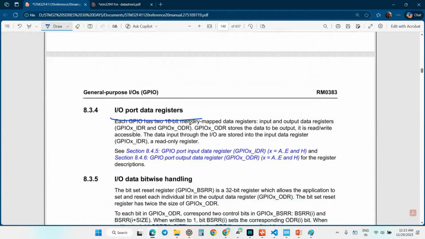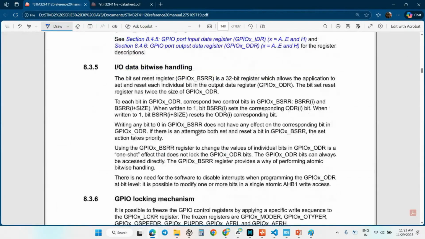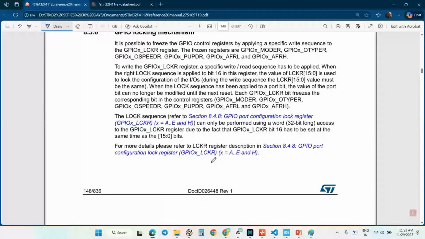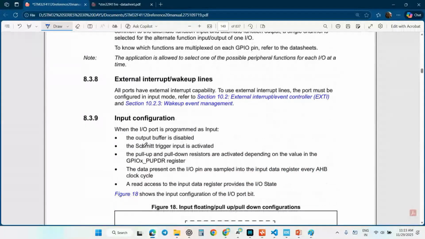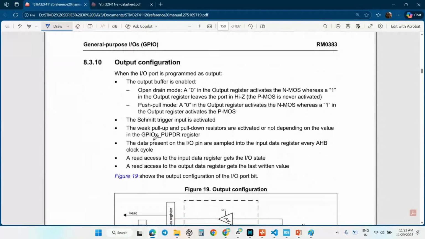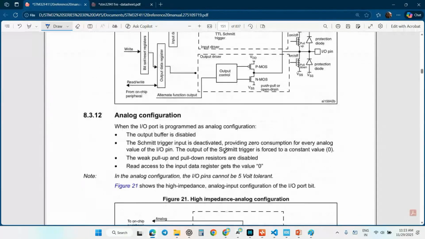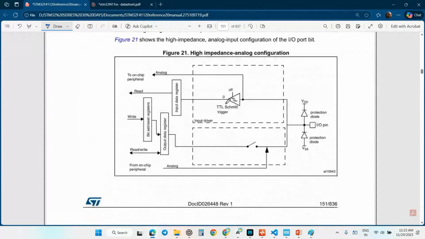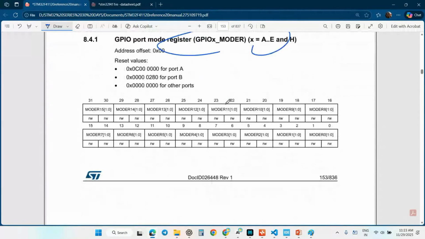Okay, so the input data register, you can also read it from this one. All has been given in this data, guys. So how can we make the input configuration? And the alternative functions, how can you do them? The analog function, what function you need to do. All of them have different data.